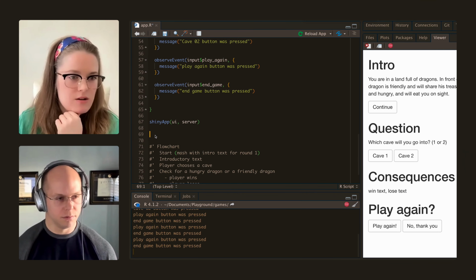Consequences. We are going to write a function. So the input, the argument to the function, is going to be is it cave? Well, it's cave 1 or cave 2. So we could say cave number. Okay. There's ways that we can actually distill it down to a coin flip, but I like the idea of cave number. Is this where we would set friendly dragon, not friendly dragon?